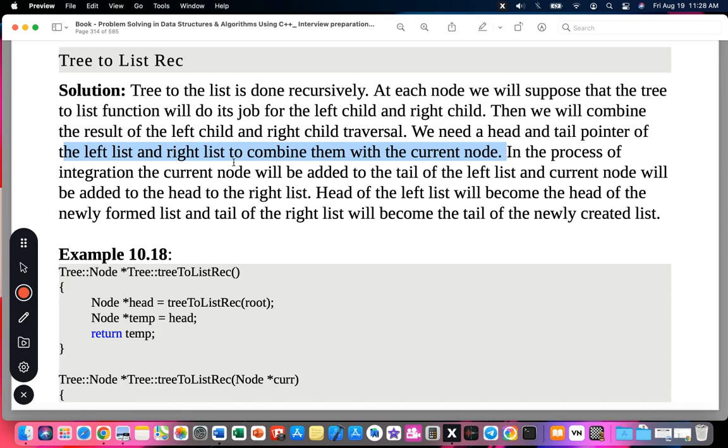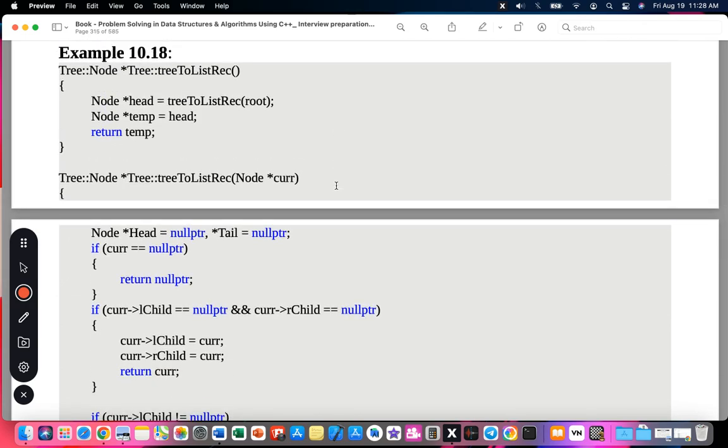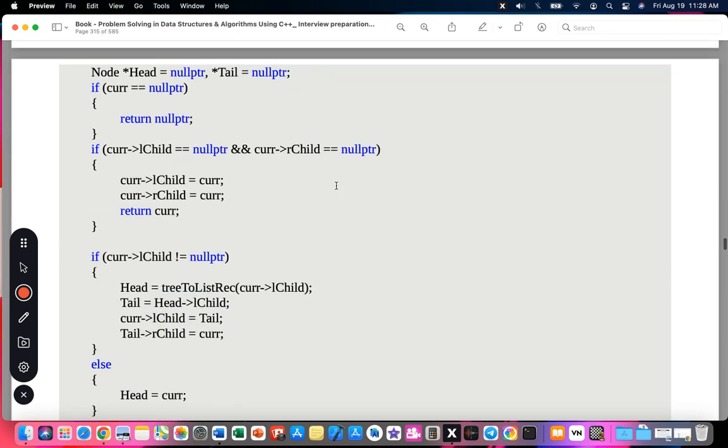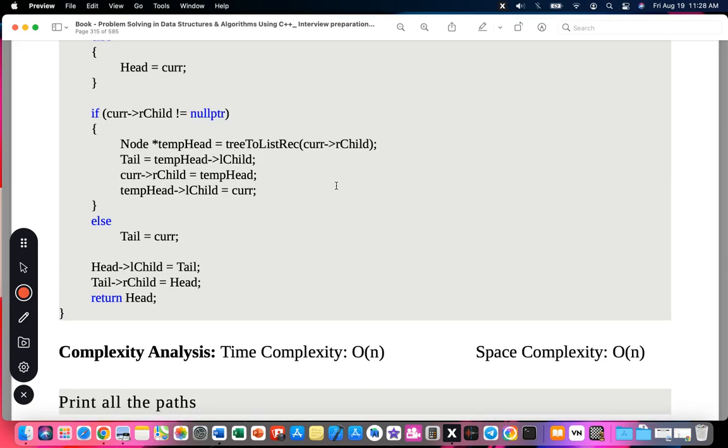In the process of integration, the current node will be added to the tail of the left list, and the current node will be added to the head of the right list. The head of the left list will become the head of the newly formed list, and the tail of the right list will become the tail of the newly created list. And here's the tree to list recursive. Here's the code for it. All right.